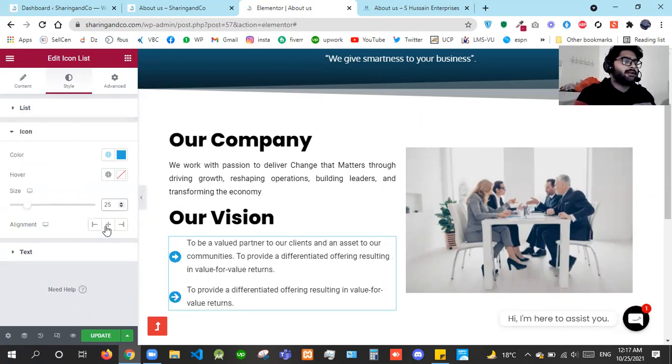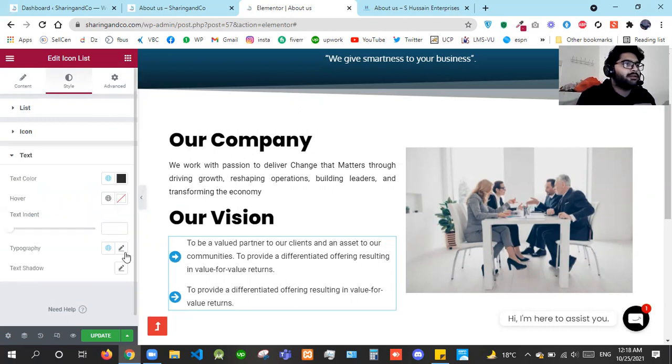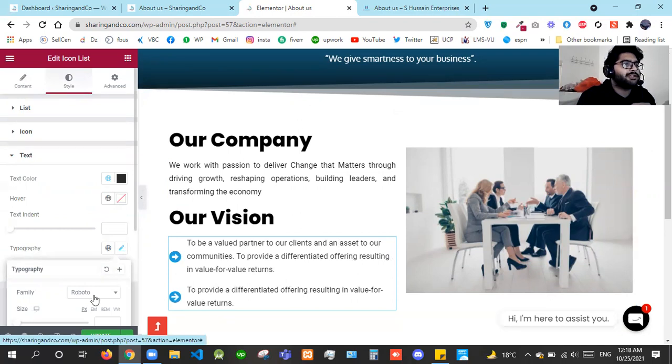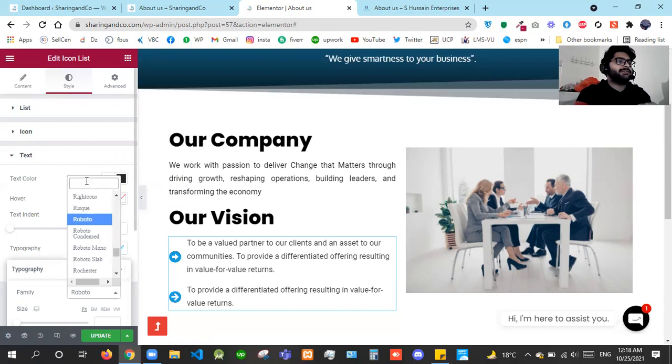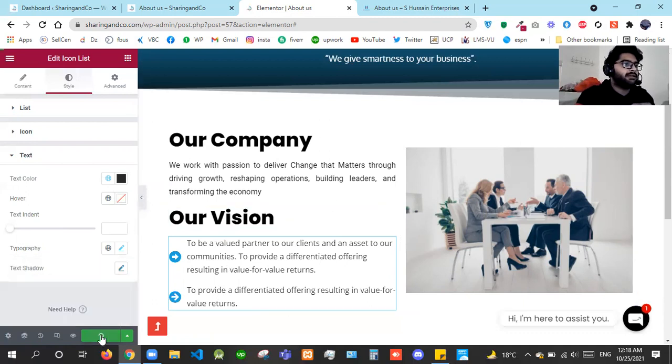If I want to make the alignment center, left, or right, these are in the icon settings, and then this is the typography setting. But remember, we have made this a global setting, so these are coming from global settings. But if we want to change it, then we can change it. Suppose I don't want Roboto for text, and I will change it to Open Sans. Yes, so now it is changed. And then I'll update it.